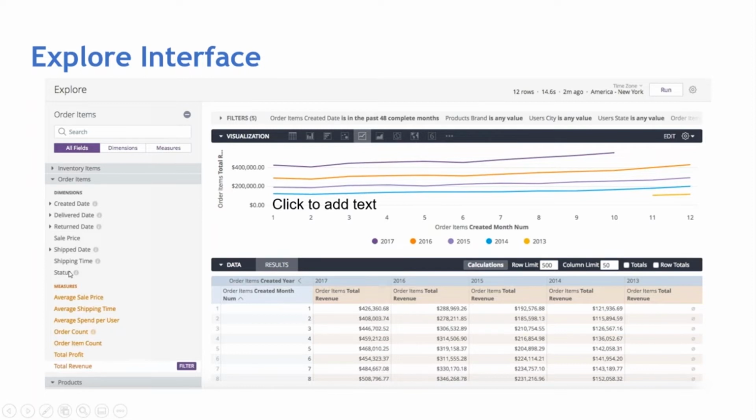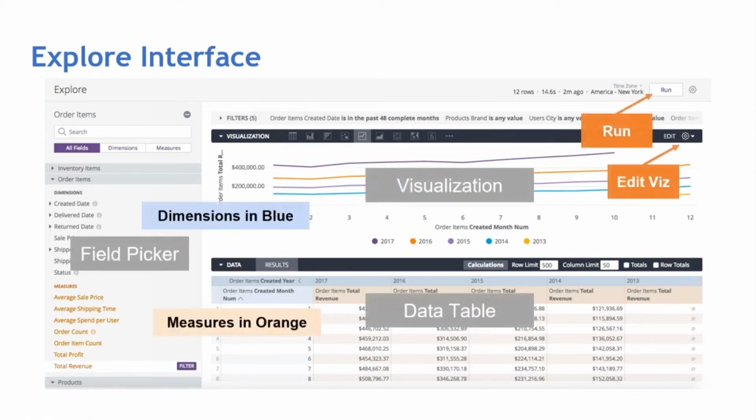So on the left hand side, you see there are different tables or views called over here in Looker, which are inventory items and order items. If you drill down into order items, you see some dimensions and some measures over here. And there is one more view over here called products. Dimensions are always in blue color on the left hand side, and measures are in orange, which is below dimensions.